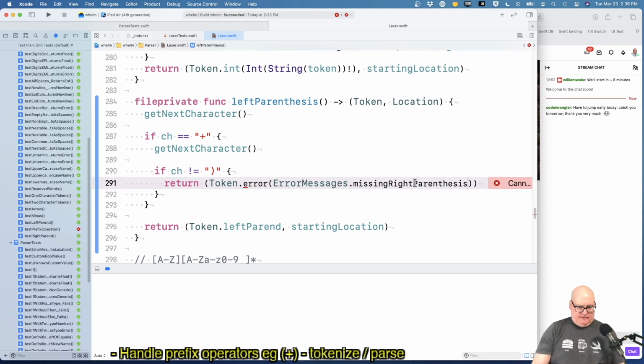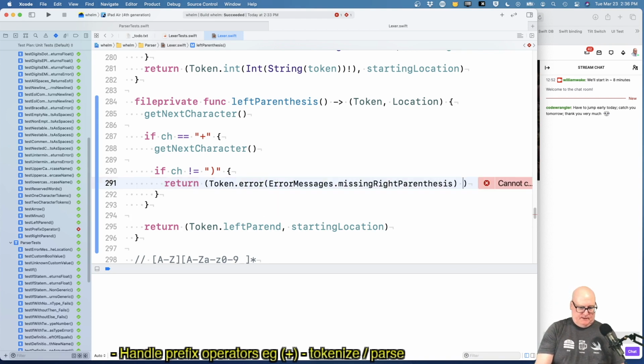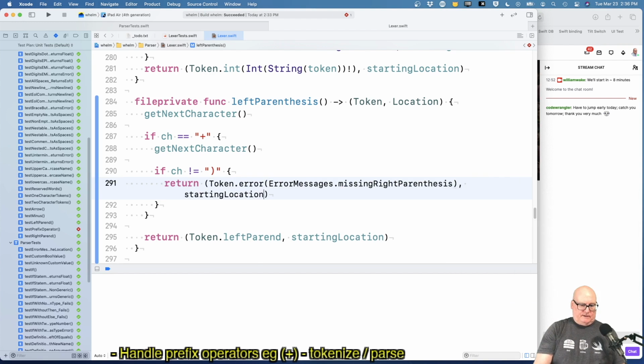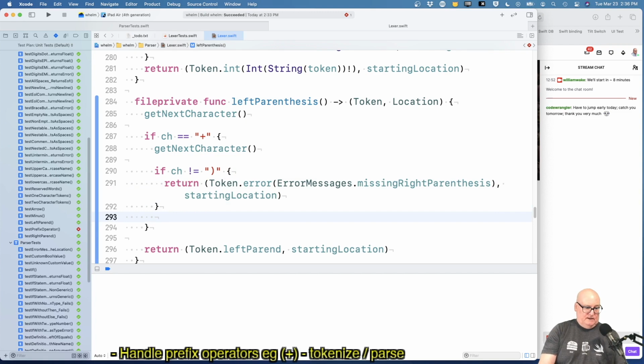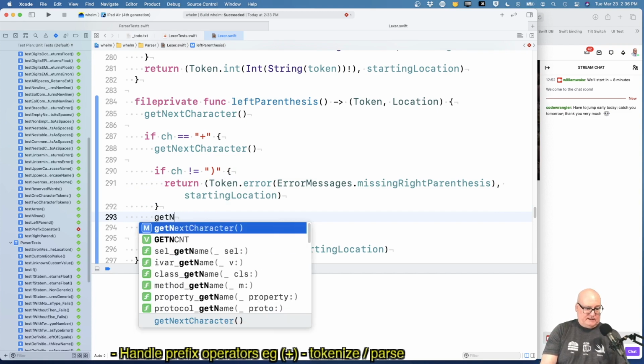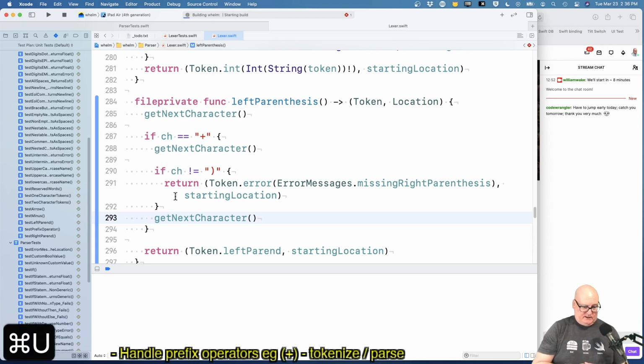Okay, and what else? Need a location and starting location. Okay. All right. At this point, we handle it if it's not there. If it is there, we keep going. We got to do a get next character. Our convention is we always leave the next character, the starting character, the next token ready to go. So we want to consume this character. All right, I think this should pass.